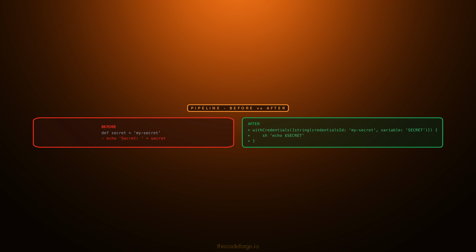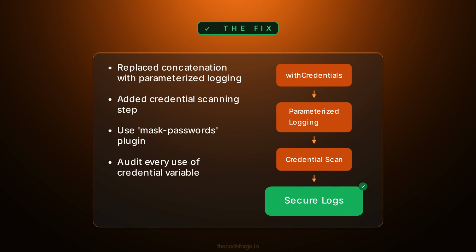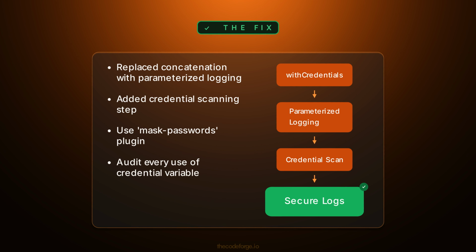masking and exposing the secret in plain text. The fix was to replace all string concatenation with the secret variable with parameterized logging. We added a credential scanning step, e.g., trufflehog, to detect leaks. Also, we enabled the Mask Passwords plugin and log scrubbing.